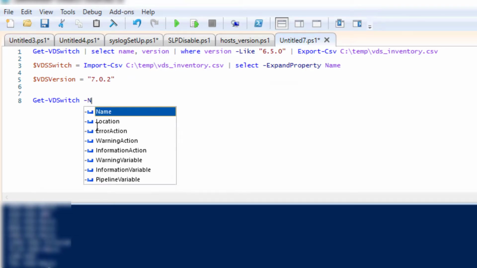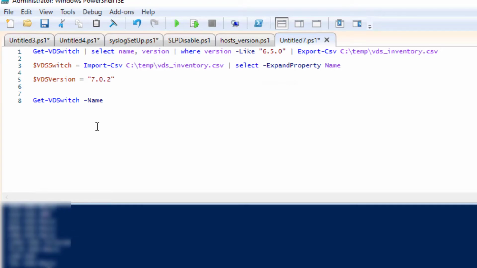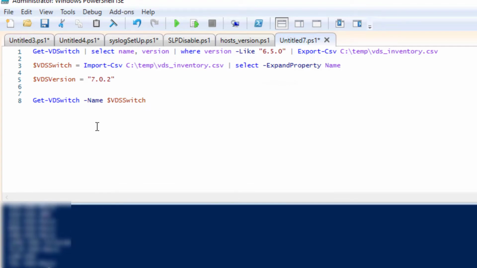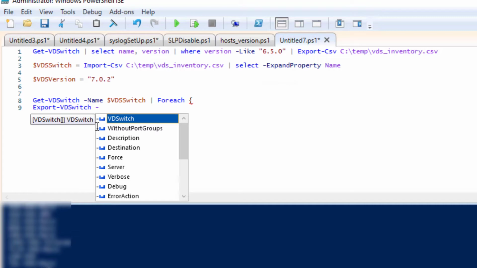Of course, it's a dash, not underscore, name, and now our variable. And now, to have a backup for every switch separately, we will do a small foreach loop, and we will be exporting the VD switch. So it's Export-VDSwitch and -VDSwitch.